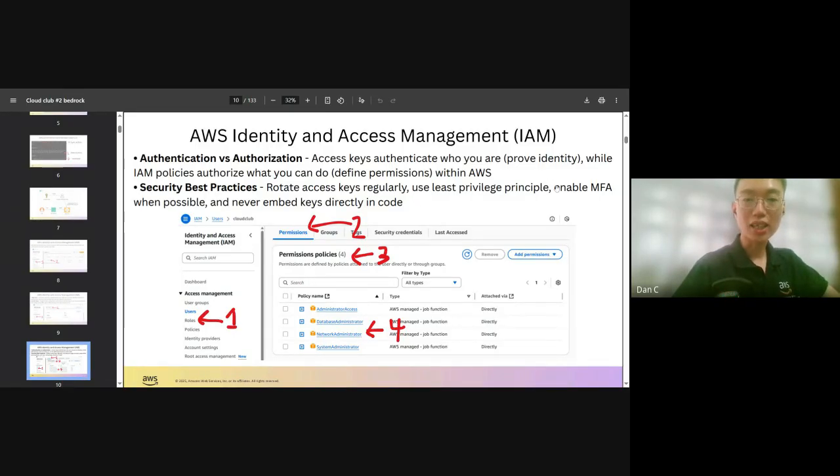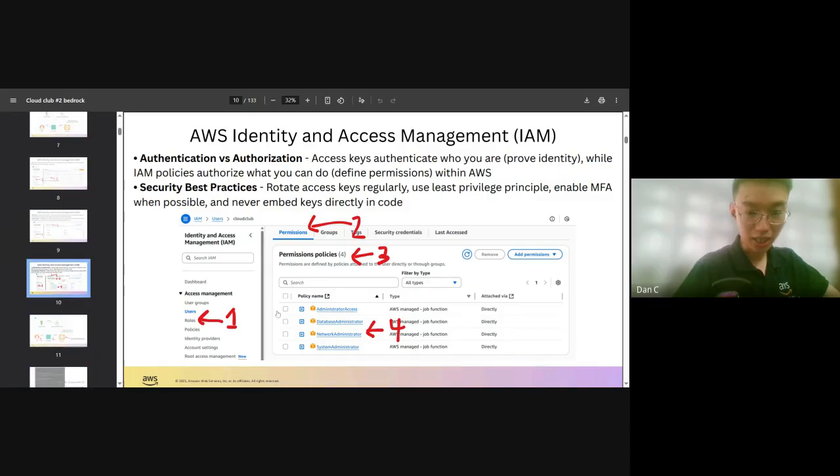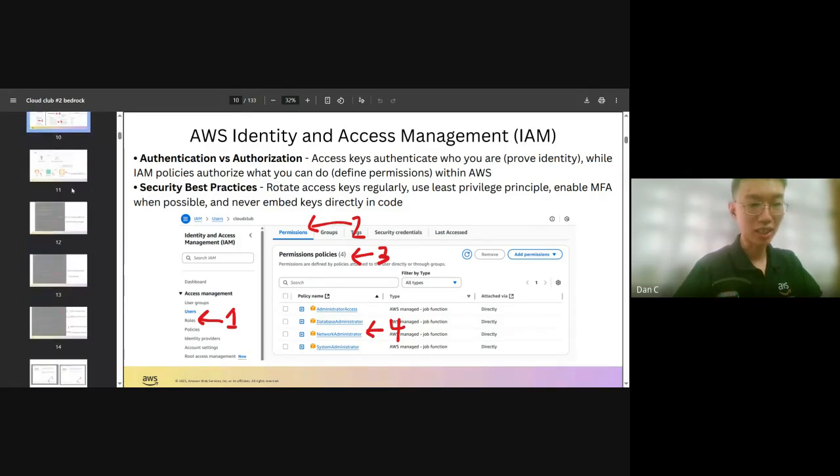And for another example here is the database administrator right. This means you can create DynamoDB, RDS DB on the AWS account. Everything is the same here.